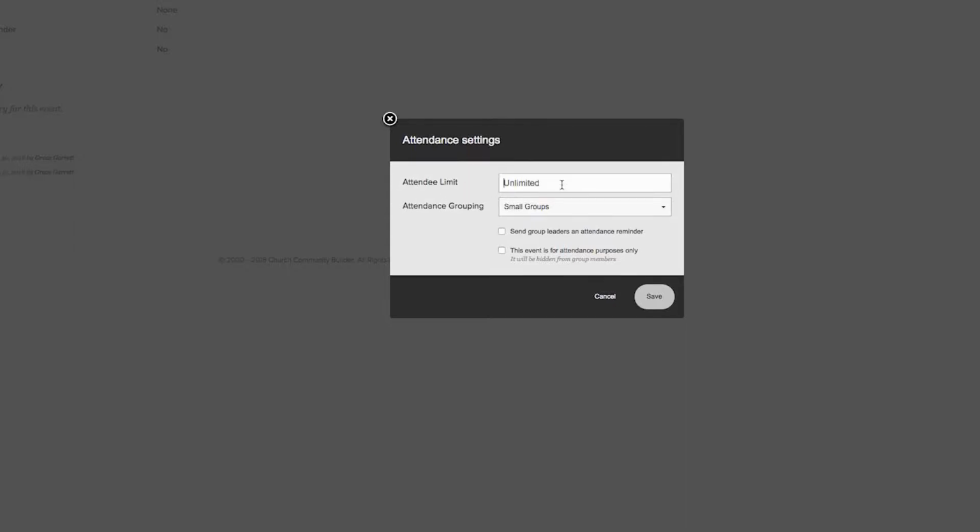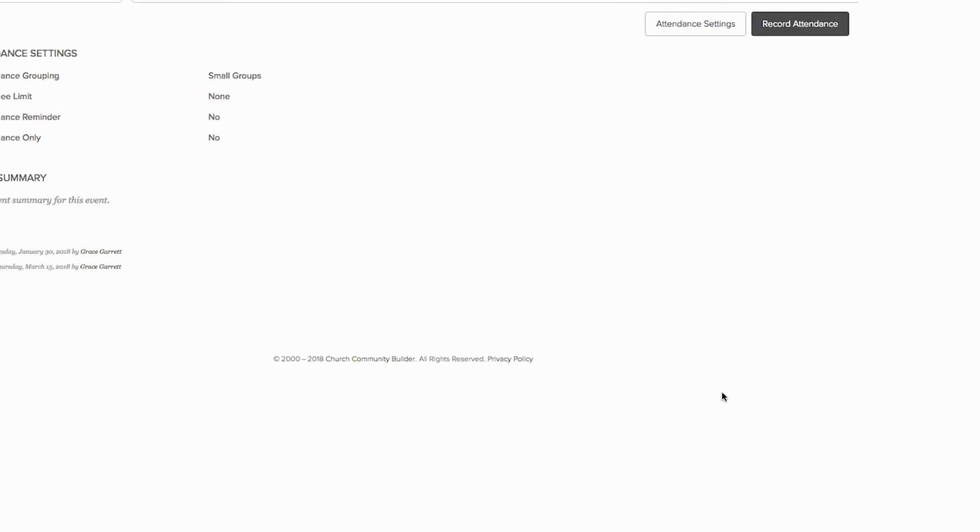The big thing in here is our attendance grouping. Our group settings mark that this is a small group, so for this event, that's the only option it gives me to pick. If you're having a hard time remembering to take attendance, you can go through your events and click this box so that Grace Connect will automatically generate a reminder to you that you need to take attendance. You can also use events purely for attendance reasons by clicking this button and making it invisible to most of your group members. Once you're done in here, click Save.